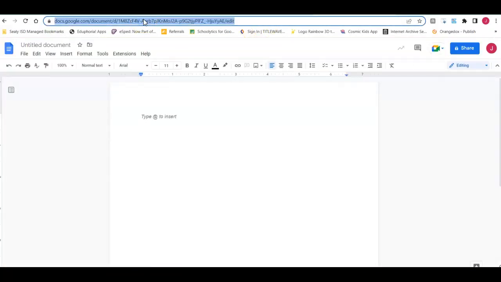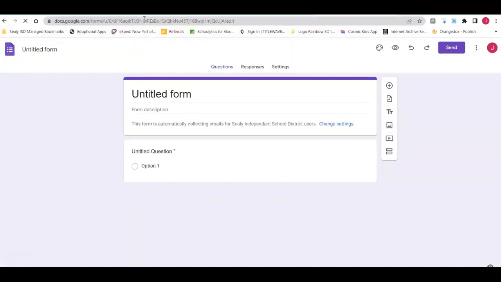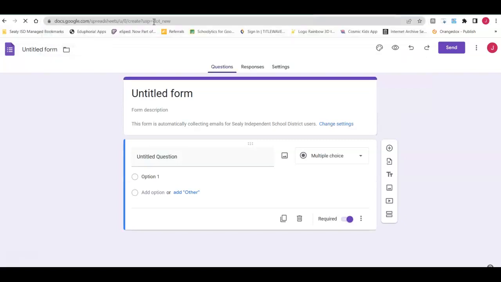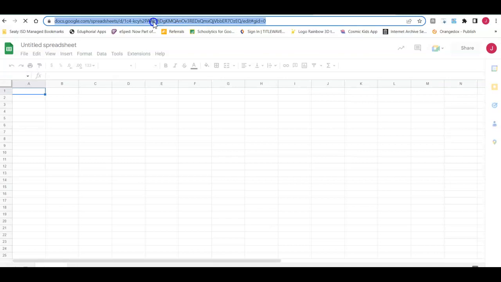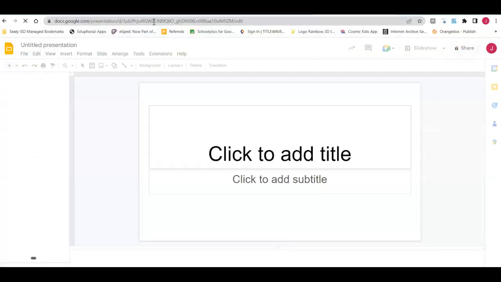Let's say I want a new Google Form. I'm going to type form.new, hit enter, and I get my new Google Form. Same thing with Sheets. Sheet.new, hit enter, new Google Sheets. And finally, slide.new gives you a new slideshow presentation.